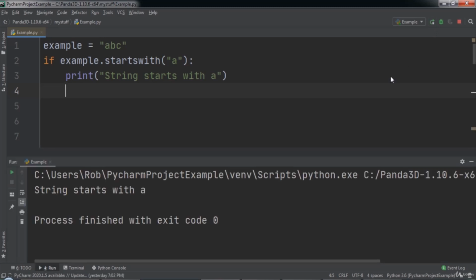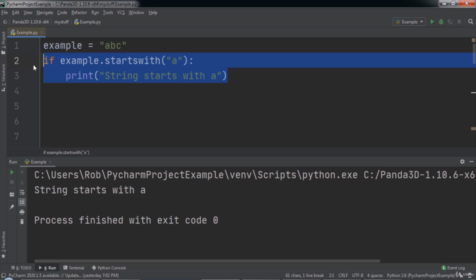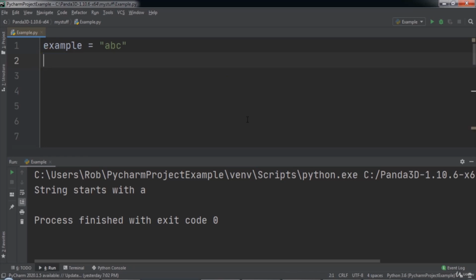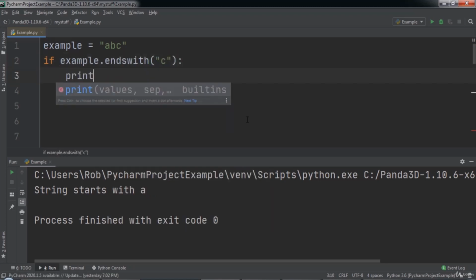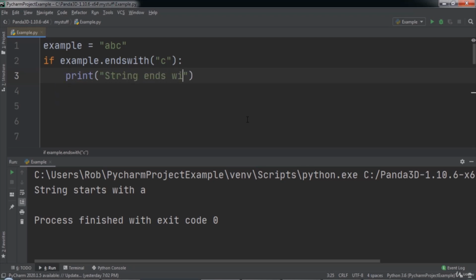When we run the code, you will notice that the statement was output since our example string ABC starts with the letter A. Similar to the startswith function, Python also gives us the endswith function to check if a string ends with a particular substring. For example, let's use an if statement and check if example ends with the letter C. If that is the case, we will print "string ends with C" to the console.